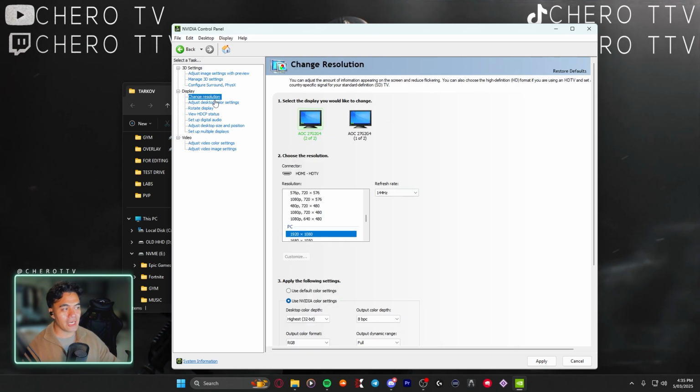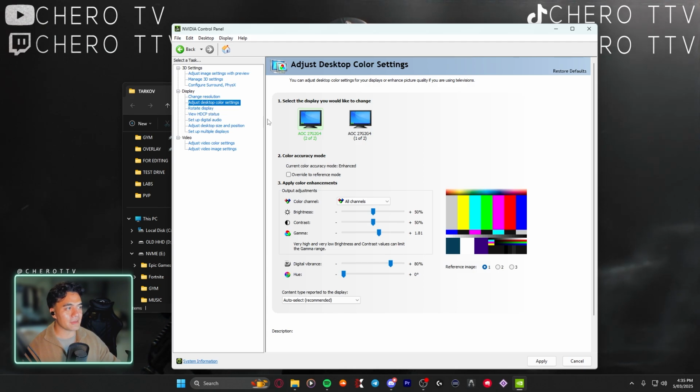Next up, you want to go to the change resolution tab and make sure the refresh rate for your monitors is set to the maximum. I made the mistake of buying these monitors initially and playing literally half a year on 60 hertz when they're 144 hertz monitors. Absolutely cooked.